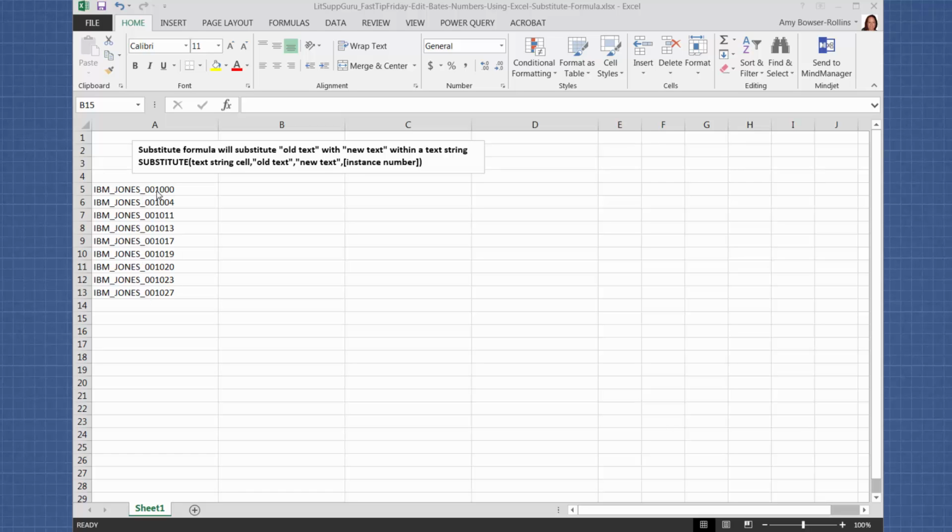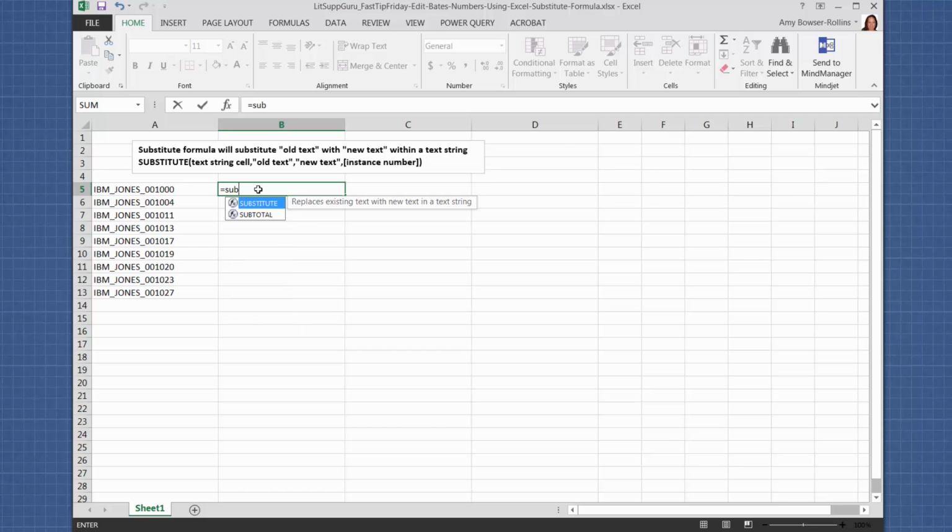So if I did a search and replace in this column and I replaced underscores with dashes, it would replace everything. So this is where the super cool formula comes in. So we're going to go right here. We're going to start a formula with an equal sign. We're going to start typing. We're going to choose substitute. I'm hitting the tab key.